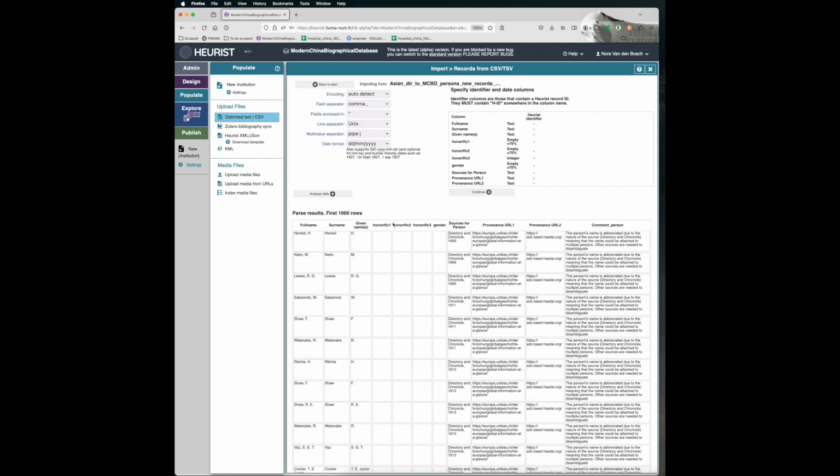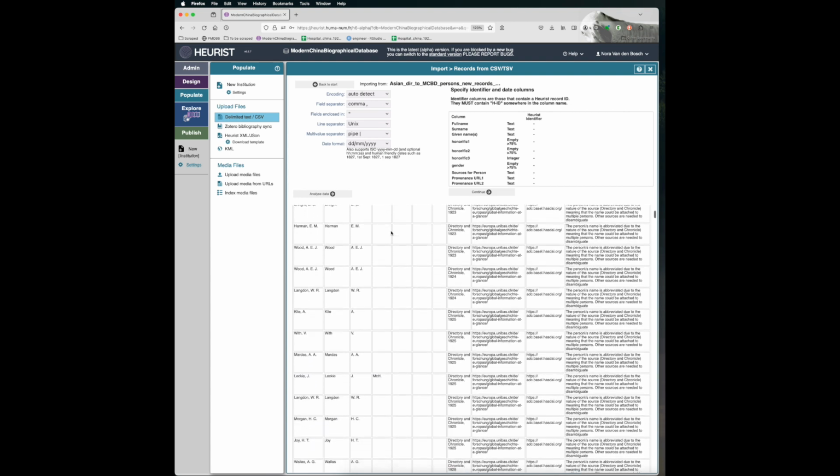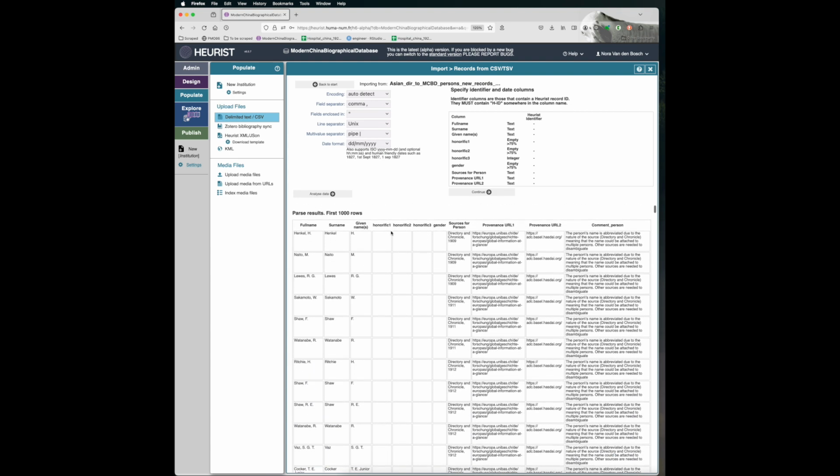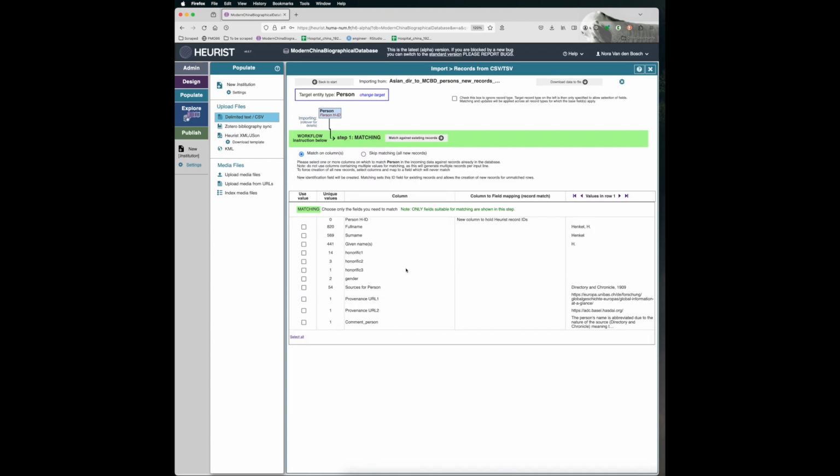So far so good. The file seems to be properly segmented. Since I know that some people in my file can correspond to multiple rows, it is better for me to use the matching tool of HEURIST. The fields that I will use to do that are full name and gender. So let me select them and match them to the correct field name in MCDB.